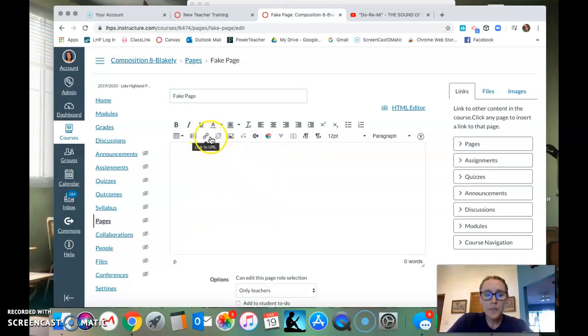Now, this next is if I wanted to get rid of the link. So if I had linked something, I could highlight that text back and click unlink to make it go away. All right, this next one is how to embed an image.